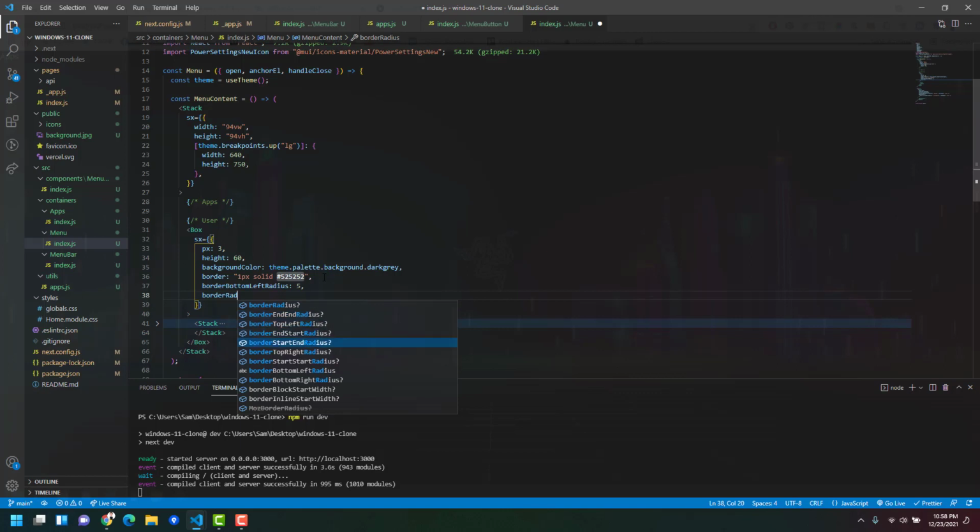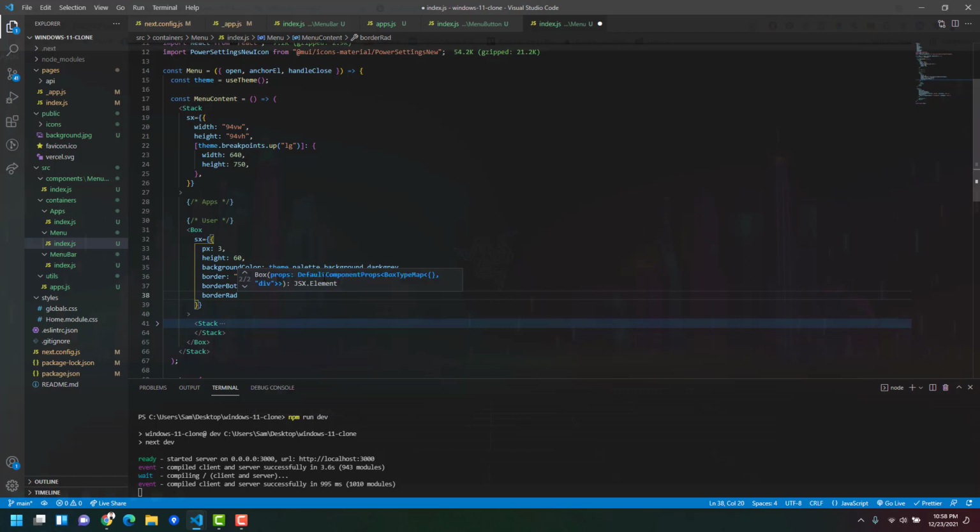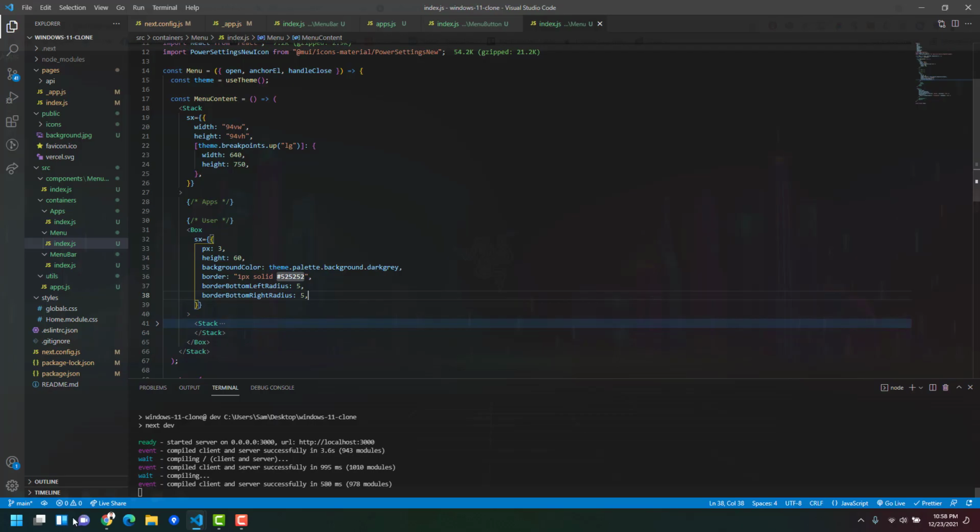radius, and then bottom, we did that with, wait, which one did we do? Okay, we did the bottom left. Let me just copy and paste this and change it to right, and give that a 5 as well. Okay, save, and let's see what we get now.